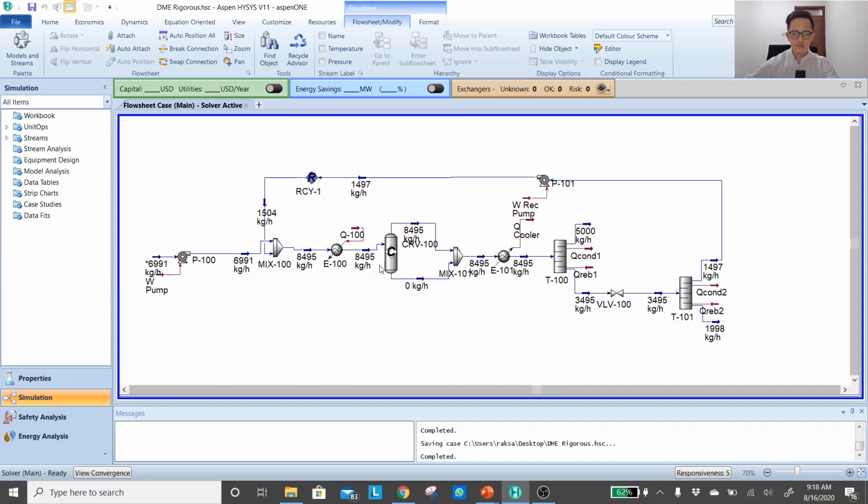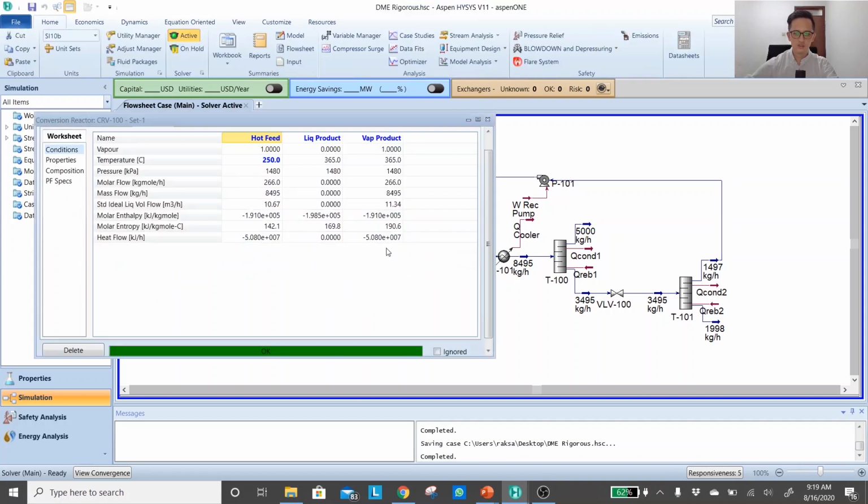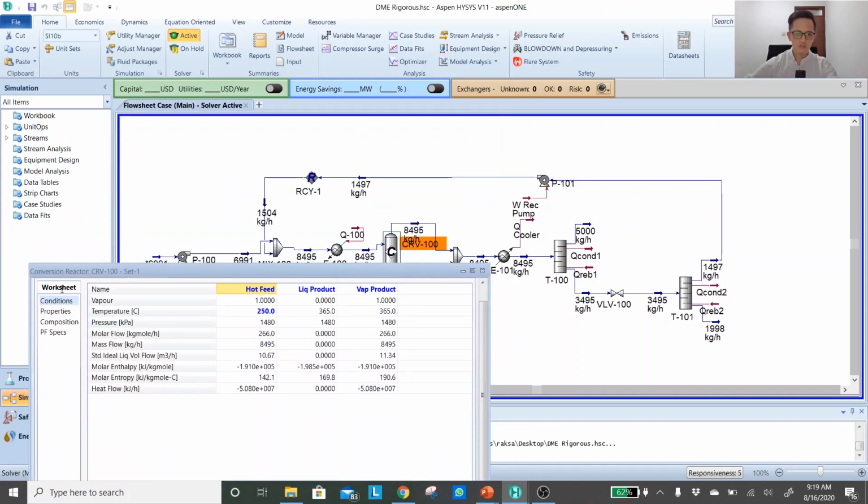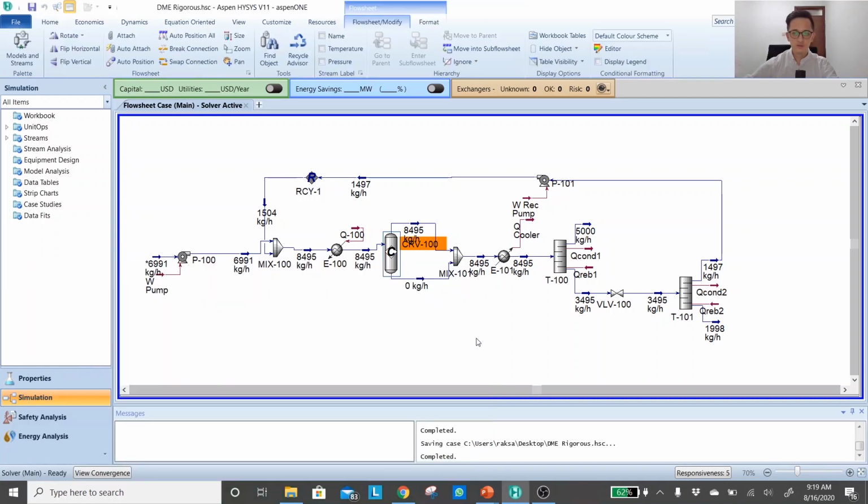Okay, so just a quick reminder about what we've been modeling. In the previous exercise, we finished the pump or the feed preparation, the preheater of the reactor, and then the reactor itself. We still use a conversion reactor by directly using the conversion, assuming the conversion by setting a number so that the temperature of the reactor exit has to be 365 degrees C. Okay, because this is an adiabatic exothermic reaction.